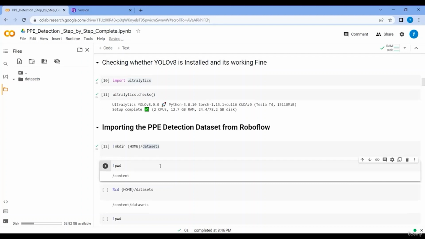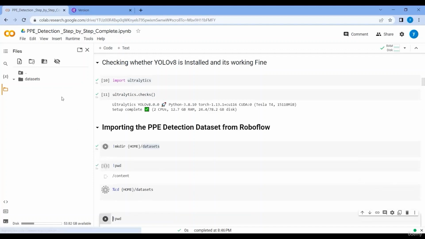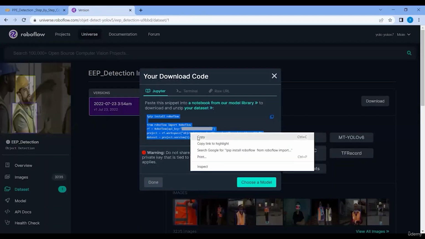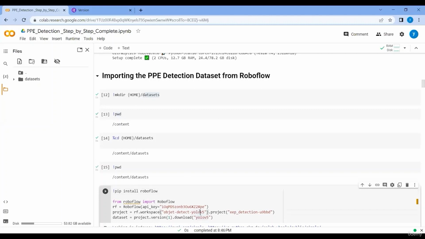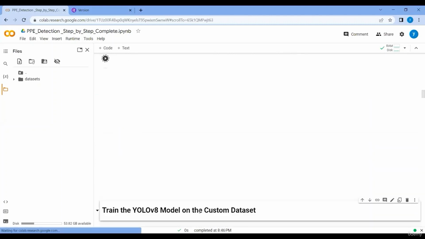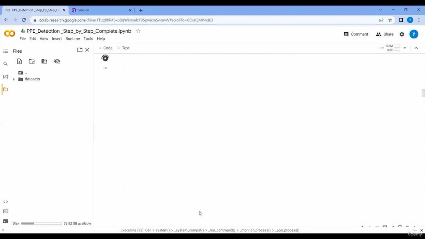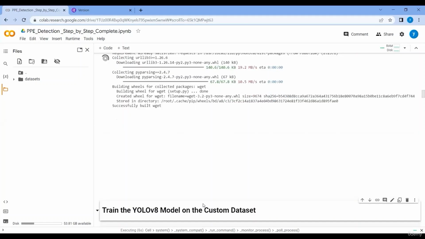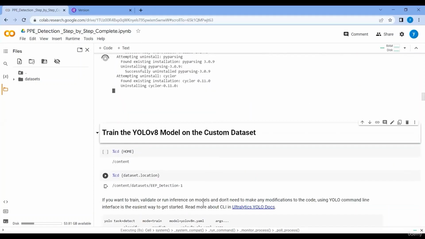Okay, so just seeing what our present working directory is. Now setting the current directory as this datasets folder so that we can download the dataset directly into this datasets folder. So just copy this from here, remove this, and paste this over here. Now you will be able to download the PPE, personal protective equipment dataset from Roboflow into your Google Colab notebook. So the dataset is being downloaded from here.